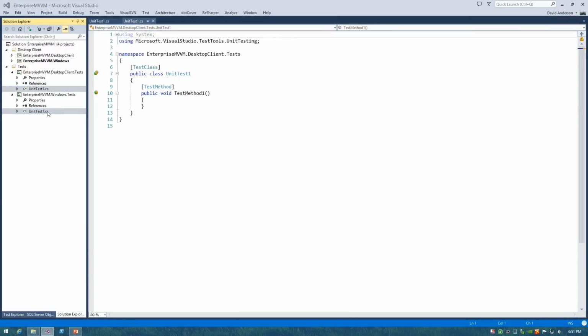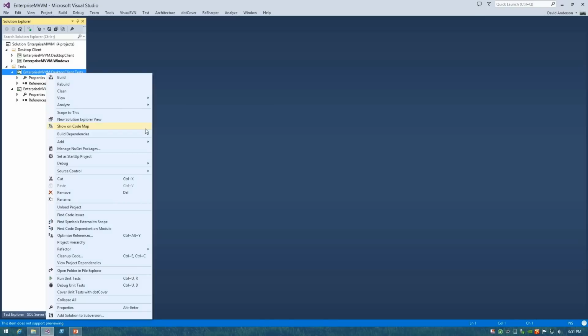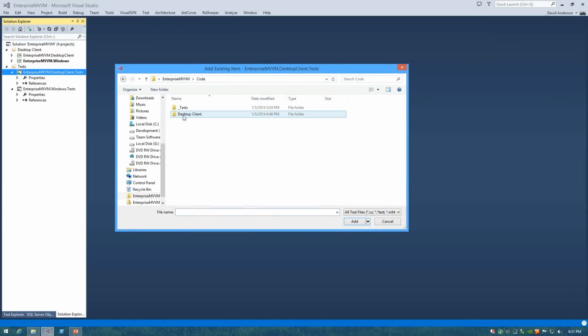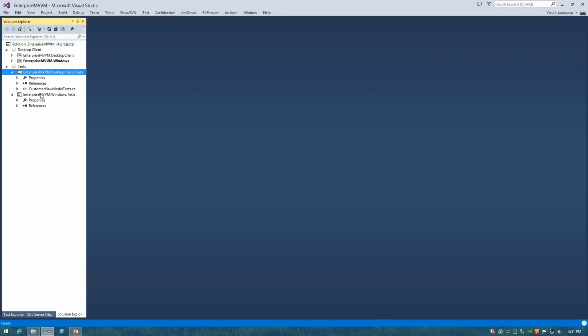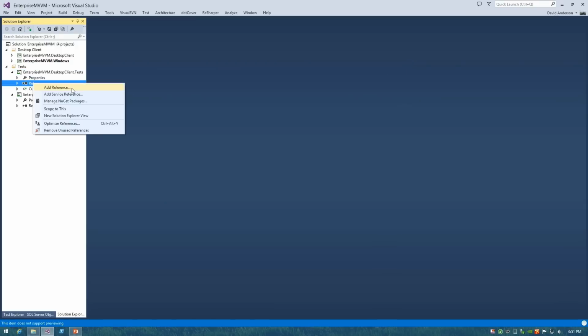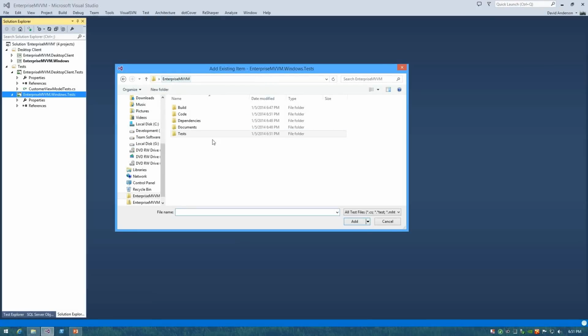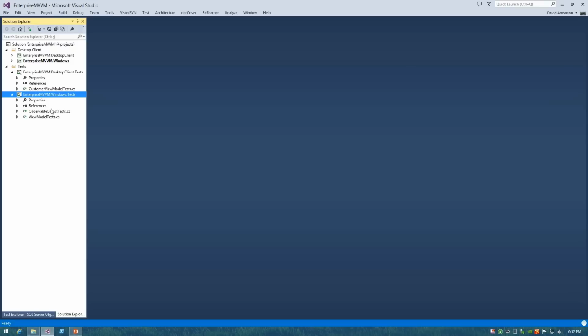And what we can do is just nuke these existing unit test files in both those projects, and then we'll add the existing unit tests we had from our existing unit test project that we temporarily renamed. So we'll go over here to unit tests. For the desktop client, we just want the customer view model. And we also want to add a reference to the desktop client and Windows projects. And we'll also add the existing unit tests for our Windows library. So code tests and observable object and view model tests.